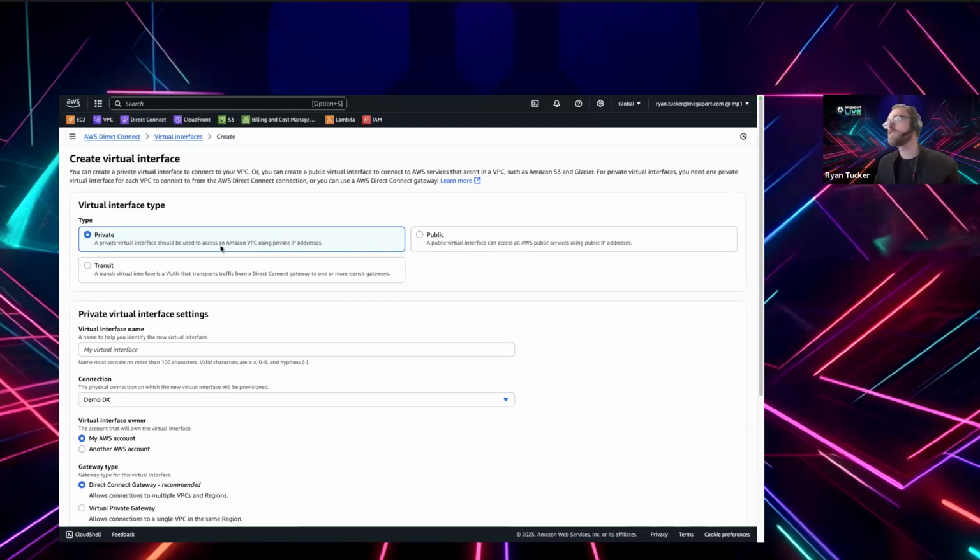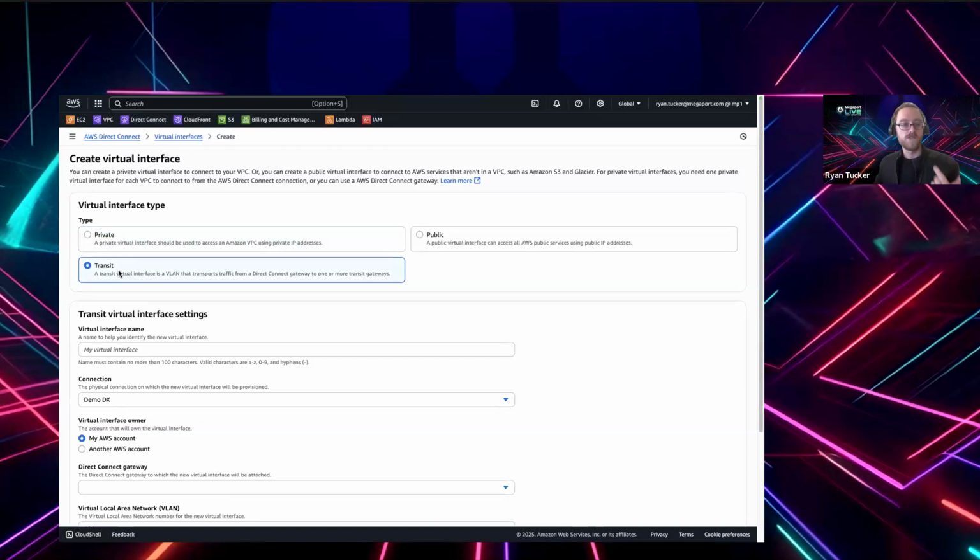Most of the time, customers want to connect into their private space, their private address space, so their VPCs basically. For that, you can choose a private VIF if you want to connect directly to a VGW connected to a VPC, or you want to connect to a direct connect gateway connected to VGWs connected to multiple VPCs. If you want to connect to a transit gateway, then you have to choose transit VIF. So that's essentially the difference here.